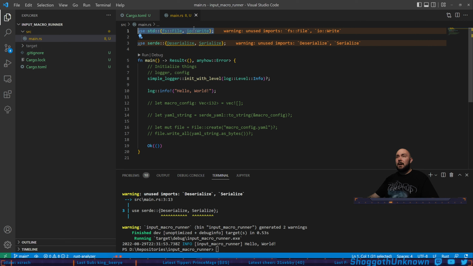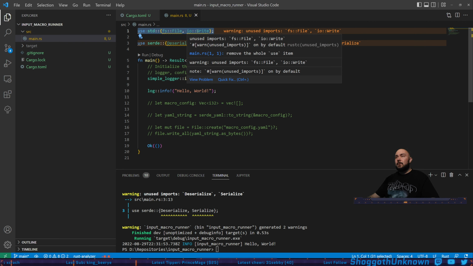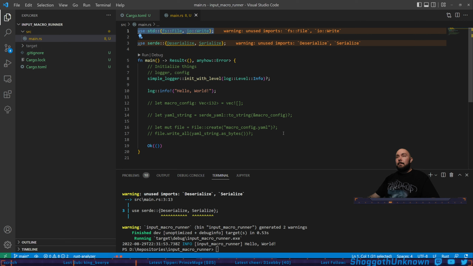And then I have File with Write, which I probably want to get rid of. That's difficult. Nah, we'll keep that in. But I have that because we're going to be building our config in memory first, writing it to a file, so I don't have to make a config file manually. All right, so that's a lot to kind of get us started, I guess.